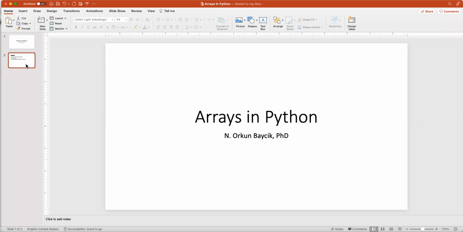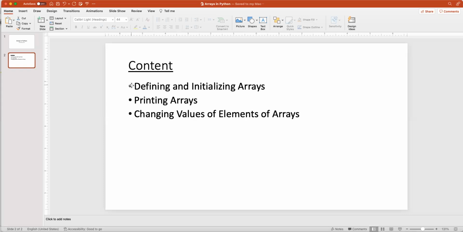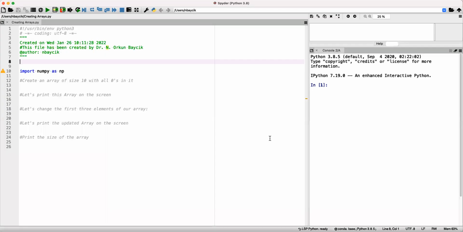Okay, so in today's video, the focus is how can we define an array or a list? How can we initialize the values of this array? How can we print the elements of this array to the screen? And how can we change the values of its elements? So let's look at an example.